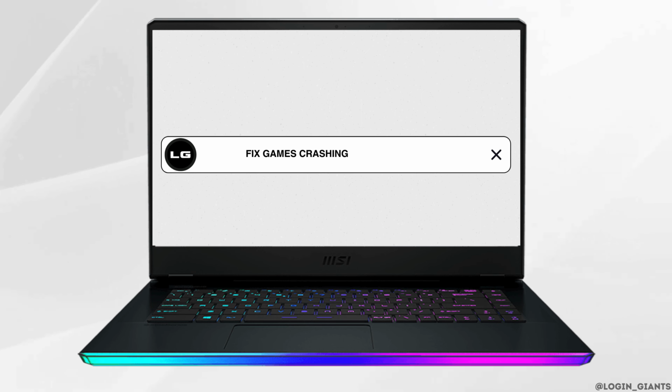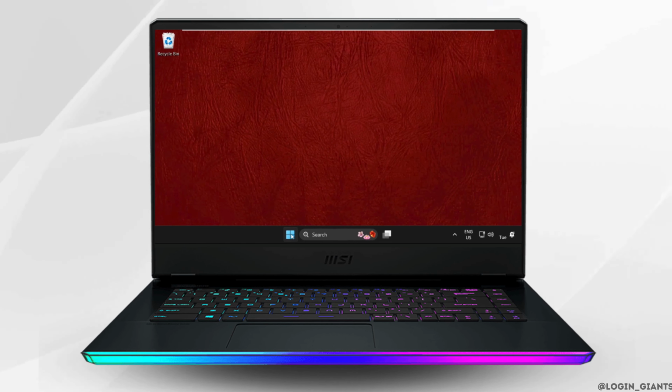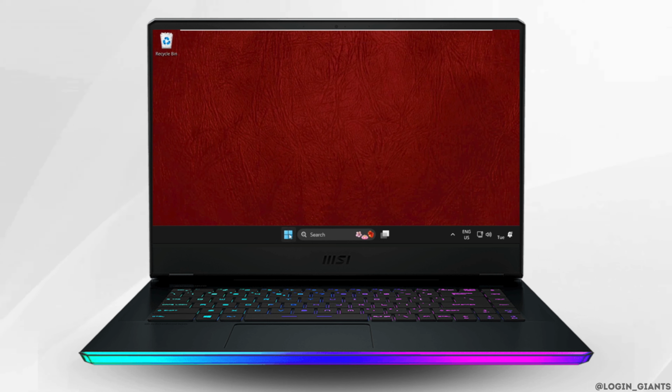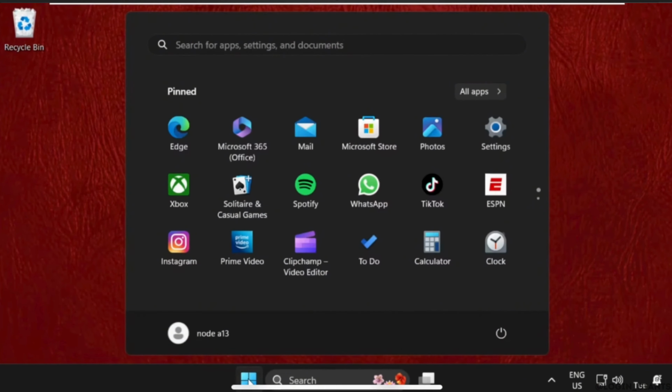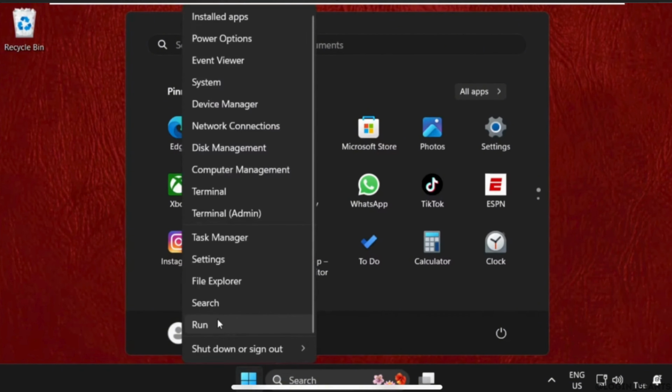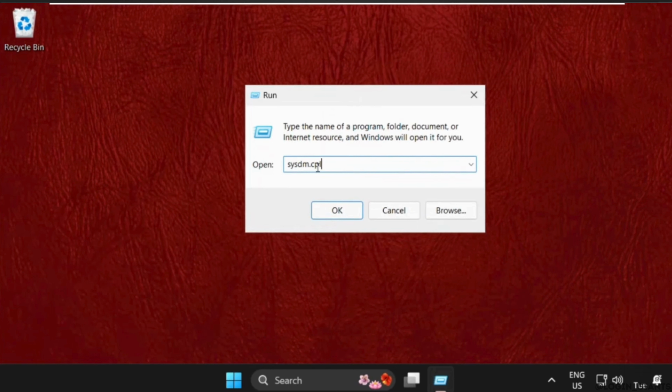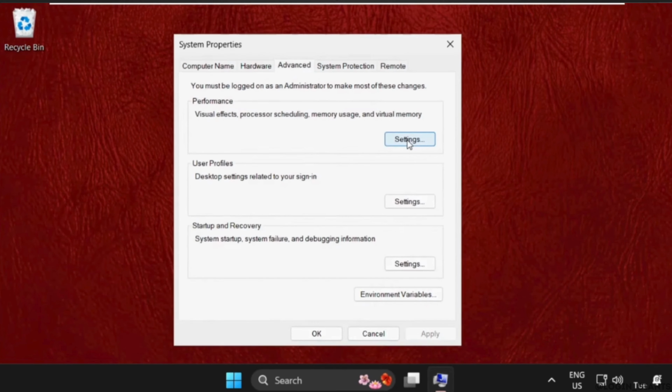How to fix games crashing on Windows 11. So the very first thing you want to do is to head over to your menu. Here tap on the option Run, and here you need to write sysdm.cpl and click on OK.